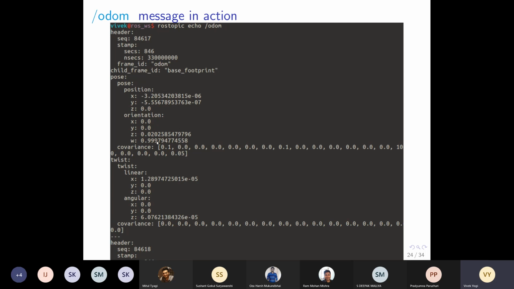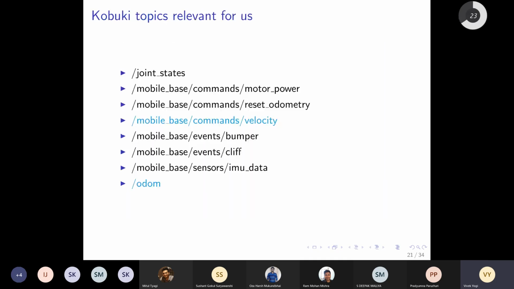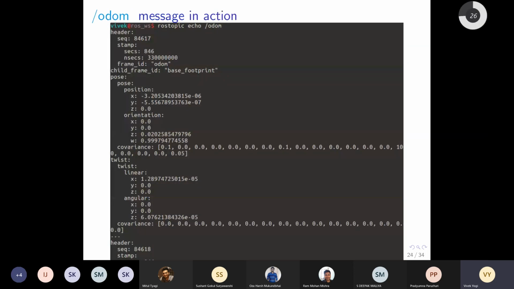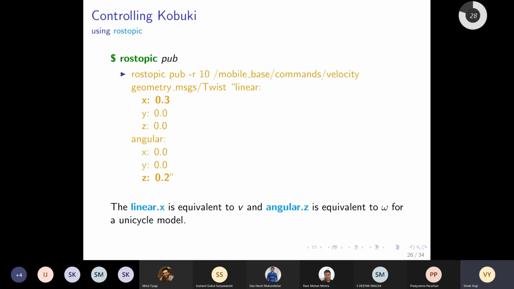Now earlier I said that there are two topics of importance. One was ODOM, this one, and the other was this velocity. So we saw what ODOM does, and now let us take a look at what velocity does. This particular topic lets us control the velocity, or issue a velocity command to the robot. That's how we control the Kobuki robot, by passing a message to this topic. What topic? The velocity topic.